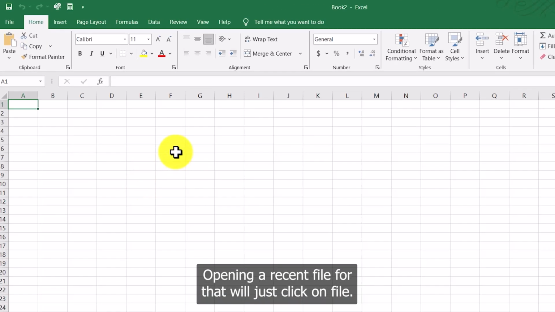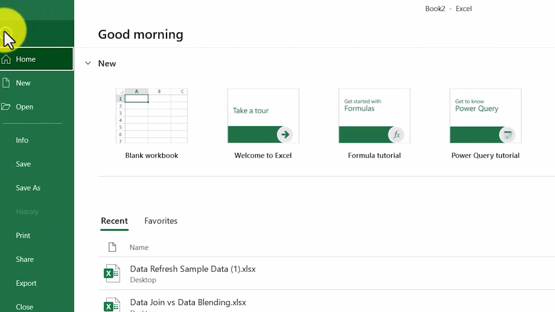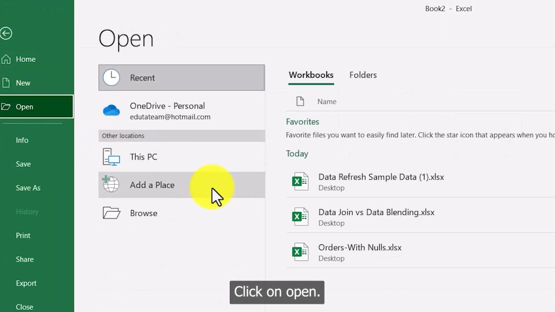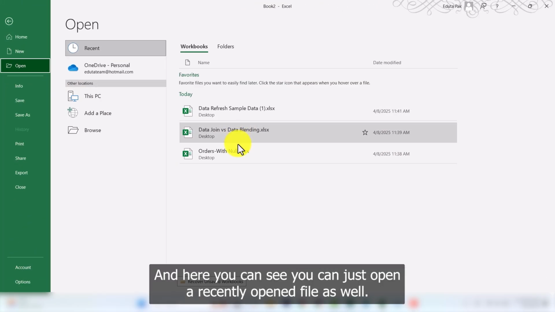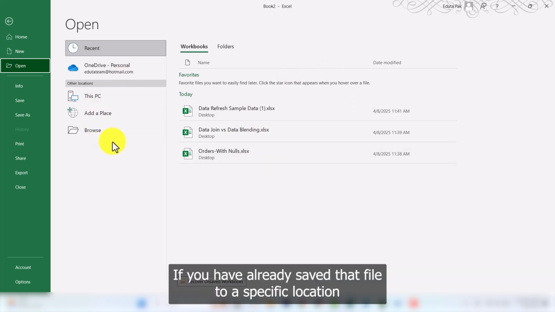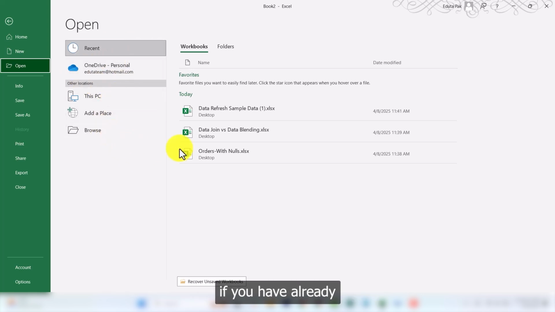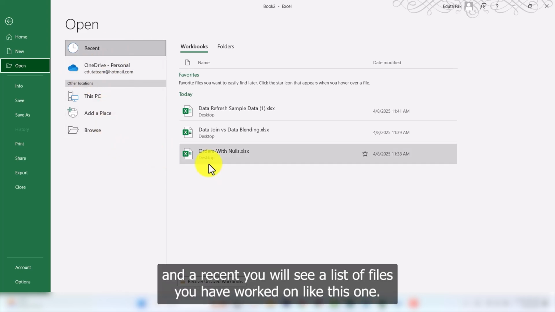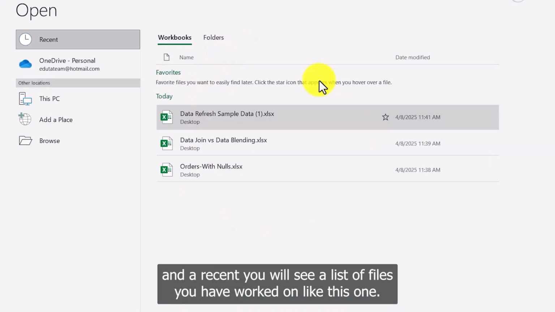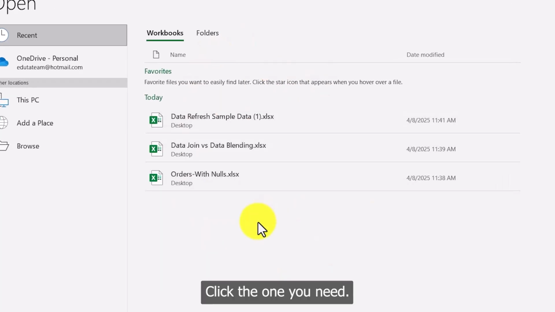Opening a recent file. For that, we'll just click on File, click on Open, and here you can see you can just open a recently opened file as well. And you can browse if you have already saved that file to a specific location or an external drive, or you can use OneDrive as well if you have already uploaded it on the cloud storage. Under Recent, you will see a list of files you have worked on, like this one. Click the one you need.